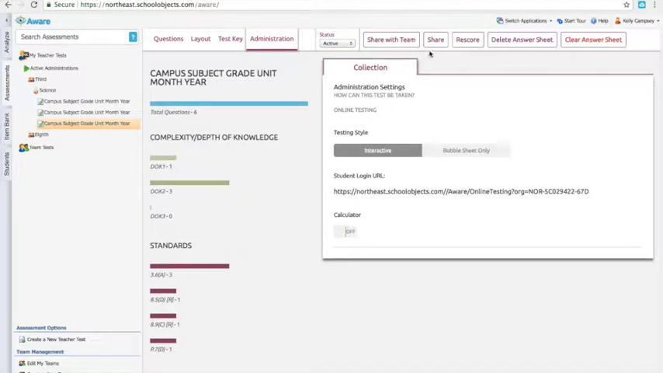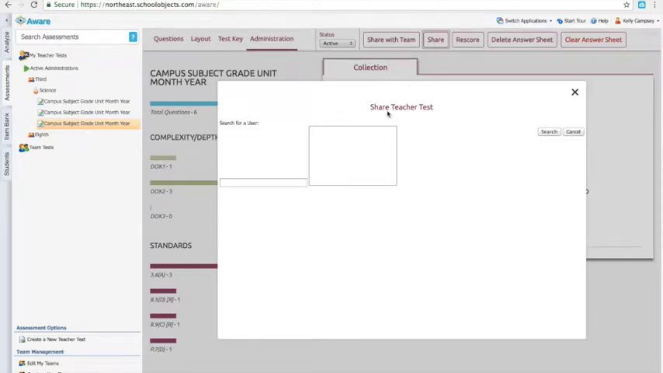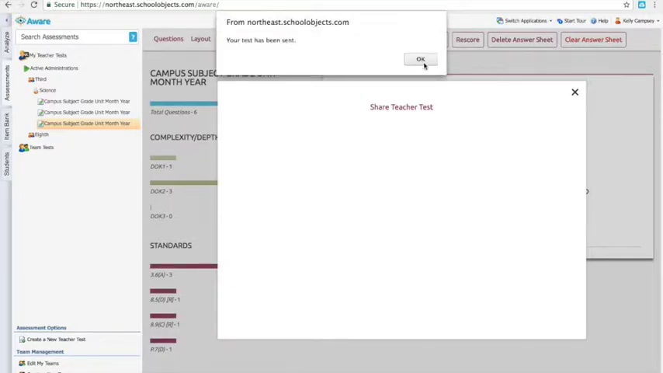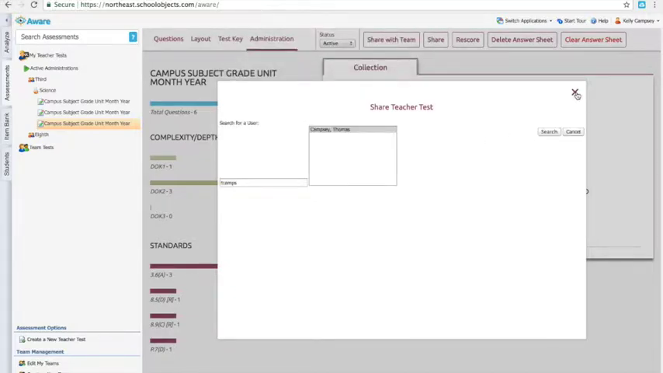Another option is to share the test with the teacher. With this option, the teacher will not be granted editing rights to the test. It will only give them the ability to print answer documents or administer the test from the Analyze tab.